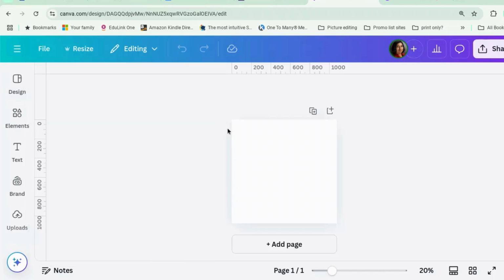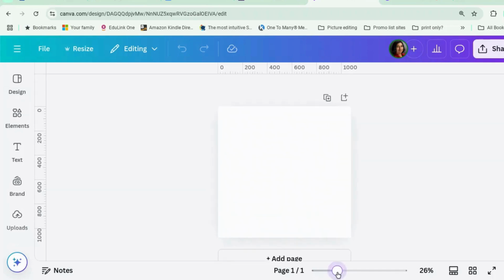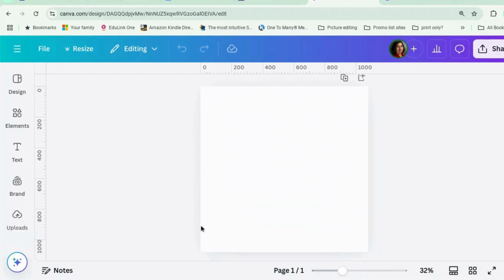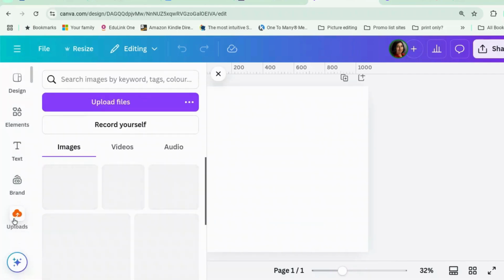Right. Okay, so we have this. Let's just make it a little bit bigger so that we can see what we're doing. Okay, so what I'm going to do is I'm going to start off by uploading a photo of me gardening.